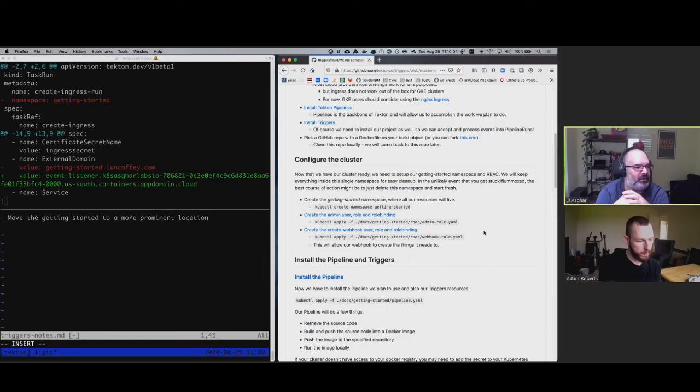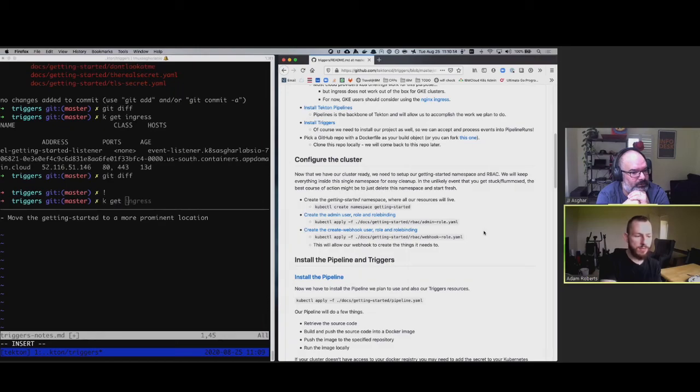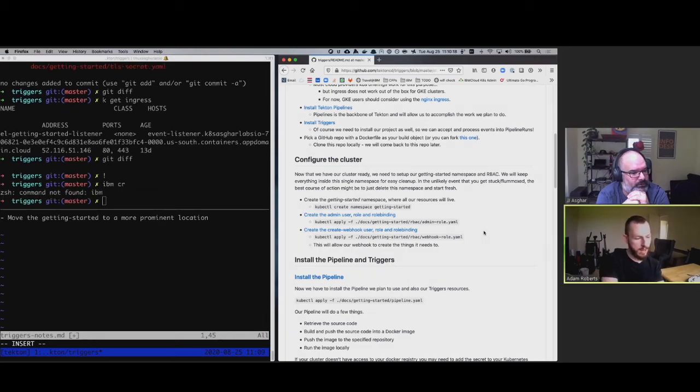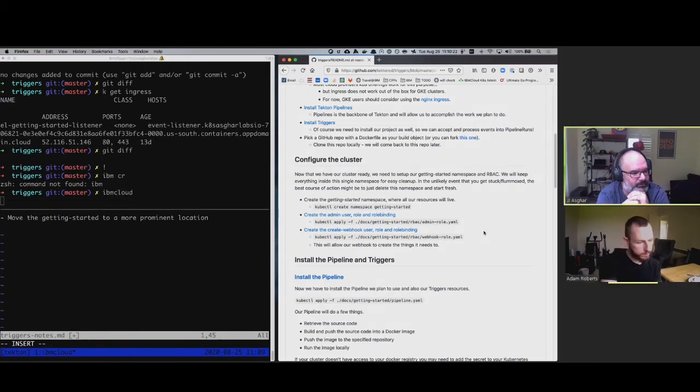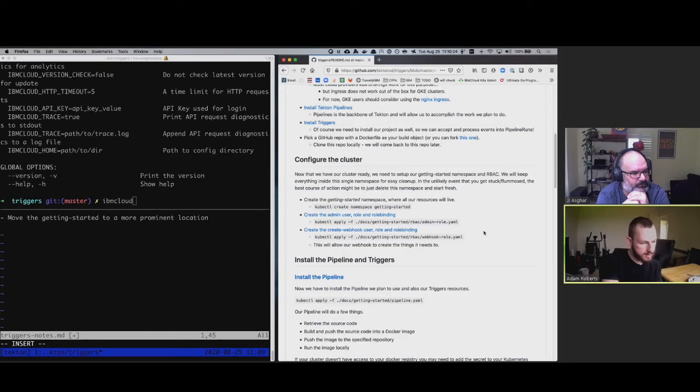Remember we had to pull the ingress from the IBM Cloud CLI command. It's like IBM Cloud KS cluster get, cluster name. So if I had IBM Cloud, yeah, it's all just one. Did I just see a ghost of the correct command to do? No. Do you want to take it? Yeah, I got it. Here you go.